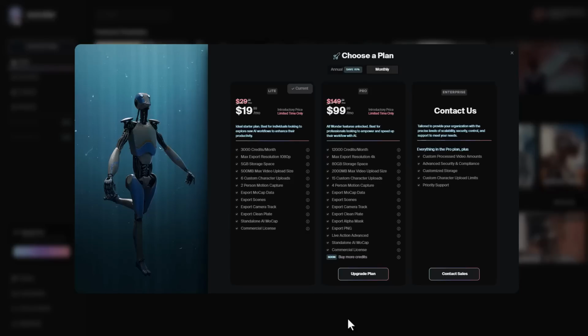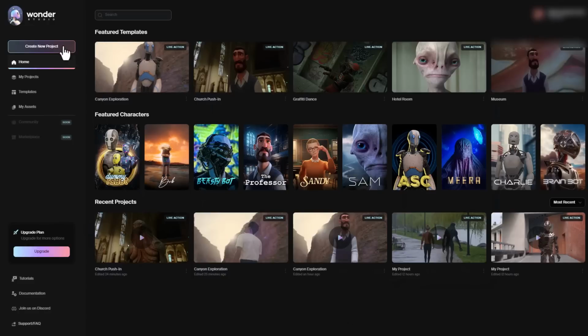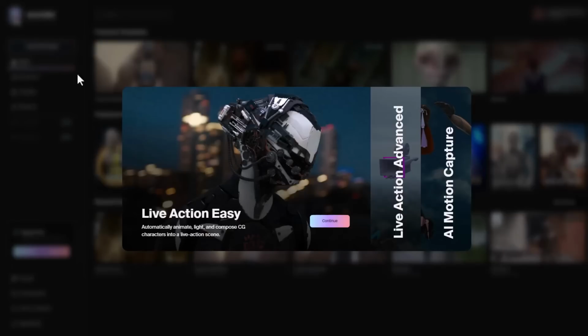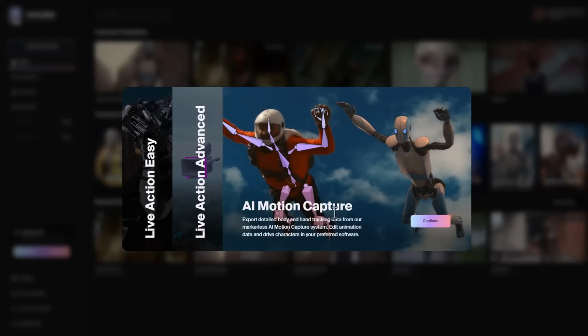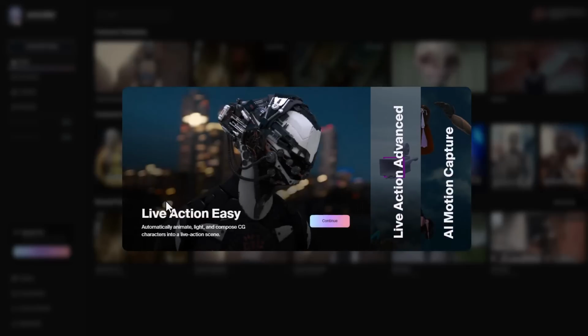Once you have this done, the next thing you need to do is go over to the section where you have create new project. Now within the create new project section, you do have your live action easy, you have your live action advanced, and the AI motion capture. This generates motion capture for both the hands, the face, and all that stuff, and you can also compose and light with this.